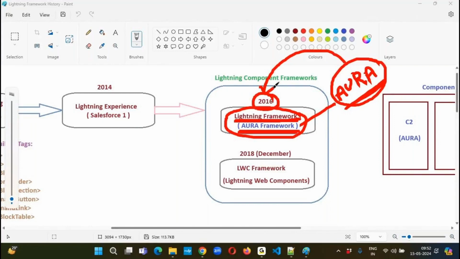The clients are facing difficulties finding the workforce. They're facing difficulty finding developers, and they're not finding many developers to work on the projects. Here, the Salesforce people got an idea: why can't we introduce our own framework?